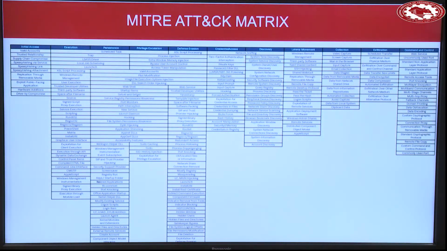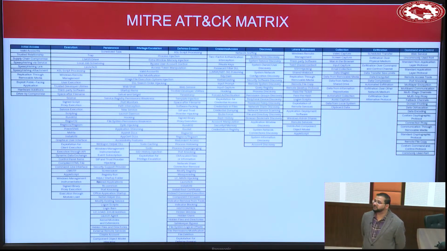Have you heard about MITRE ATT&CK? The MITRE ATT&CK framework. MITRE is a company in the US, and it has developed the ATT&CK framework. There are a couple of frameworks, and it's really popular in cybersecurity. They have come up with this attack matrix. I don't know if you can read it, but I can help you a bit. It has several columns, I'll just read them: initial access, execution, persistence, privilege escalation, defense evasion, credential access, discovery, lateral movement, collection, exfiltration, command and control.